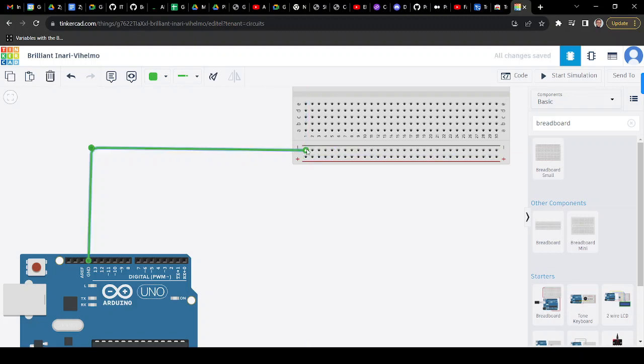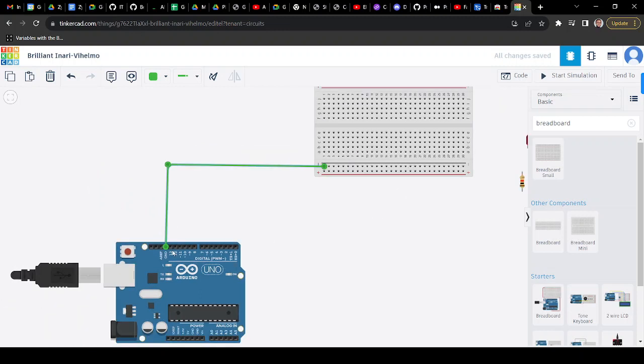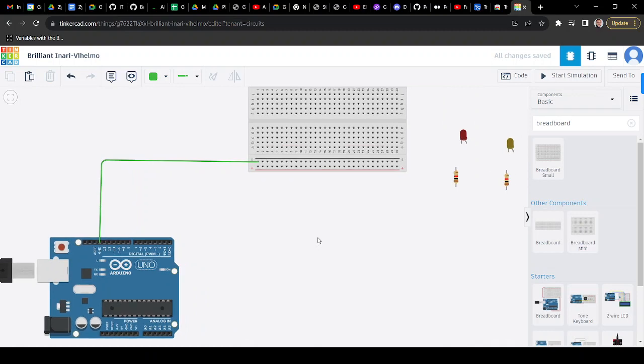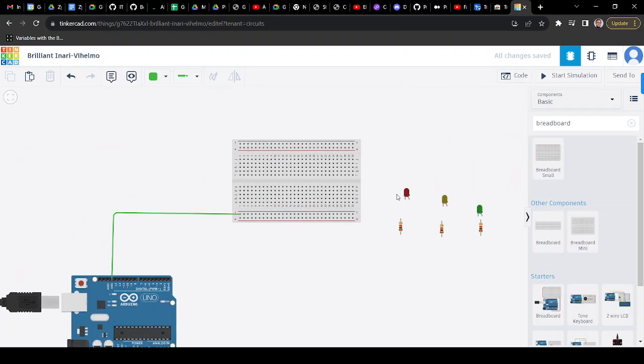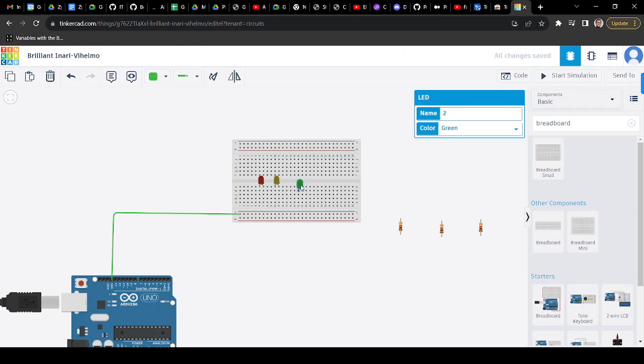Nice. So now every single current going through here is the negative current. So next thing also is to find a place on the breadboard to place our LEDs, and it has to be in that order: red, yellow, green, so that we can get the perfect traffic light.